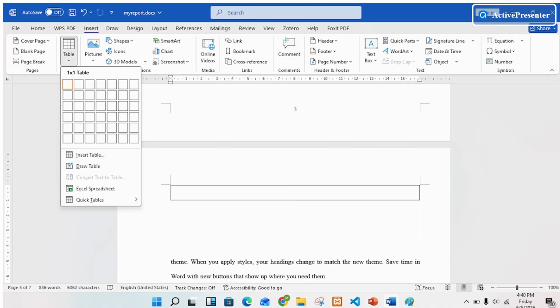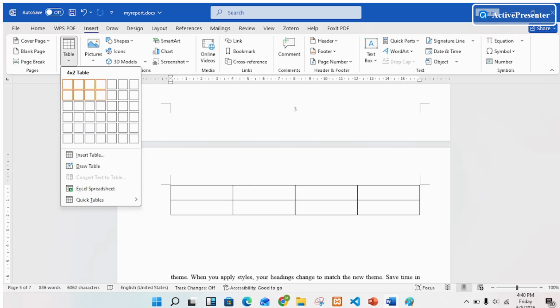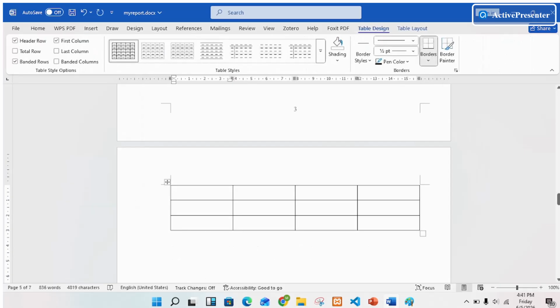Each cell here represents a column and a row. So this is column 1, row 1, 2 columns in one row. You can see it is indicated there, 2 by 1 table. Suppose we want 4 columns and 3 rows. That's how we go about it. Simply click and then you have the table in place. Once you have the table, you can enter your text into the cells of the table.